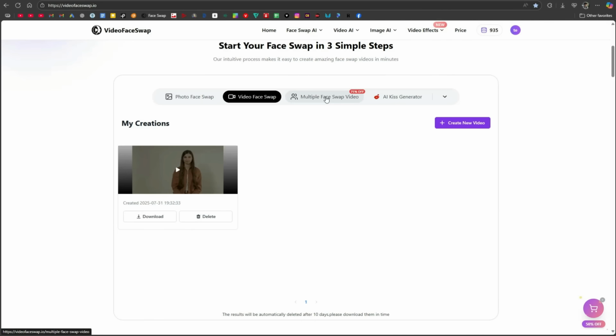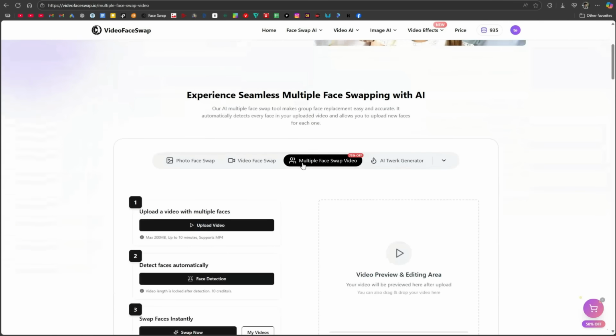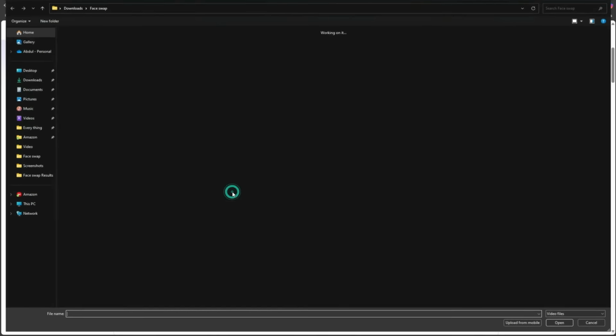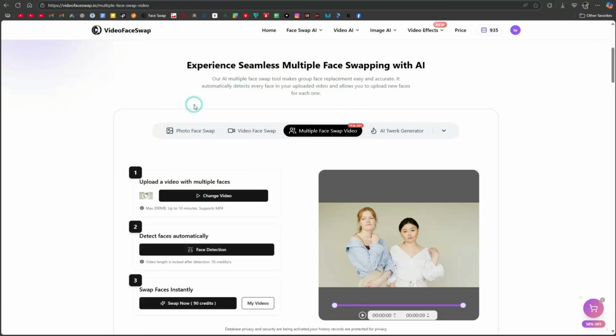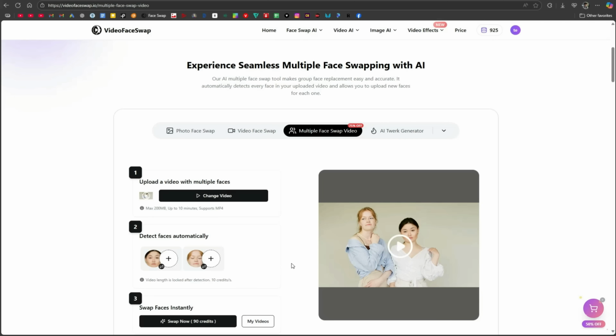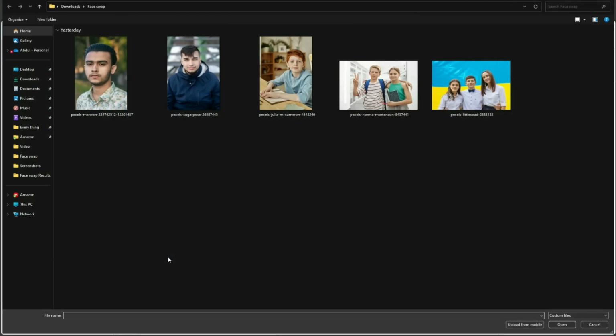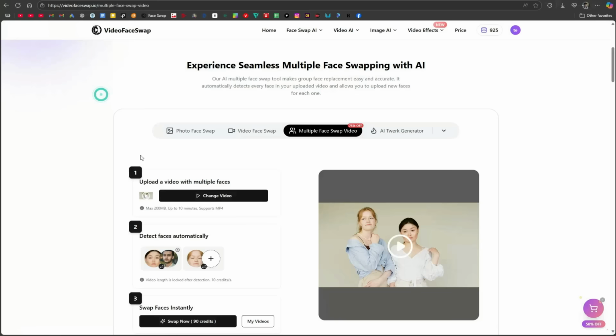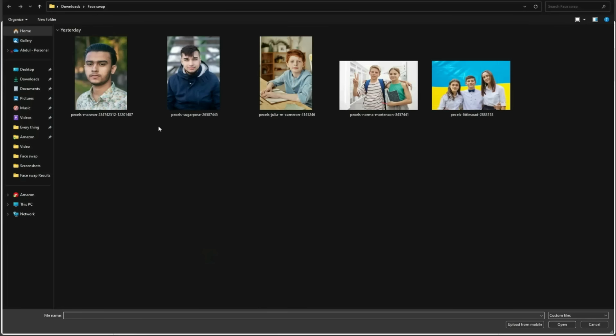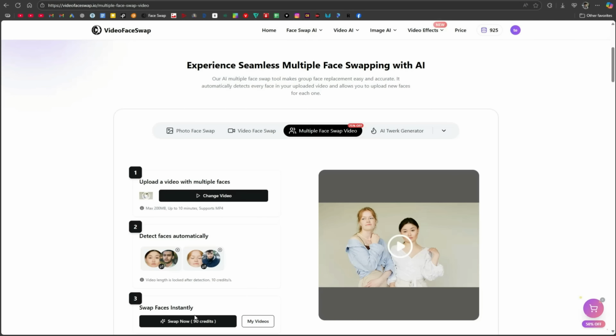Just like with photos, there's also a multi-face swap tool for videos, which is something most other websites don't even offer. Here, upload a video that contains multiple faces, then click Face Detection. The AI will detect all the faces in the video and give you options to upload replacement images for each face. In this example, there are 2 faces in the video, so I'll upload 2 different face images.